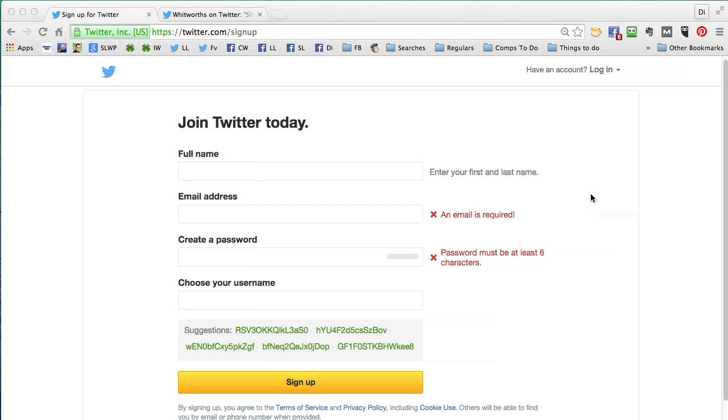First of all, you need to actually register for Twitter. Just go to twitter.com and put in your name, email address and choose a username. Now when you choose your username, think of something simple. Try not to use numbers and don't use an underscore because that is hard to type. You're going to need to type this name a lot.